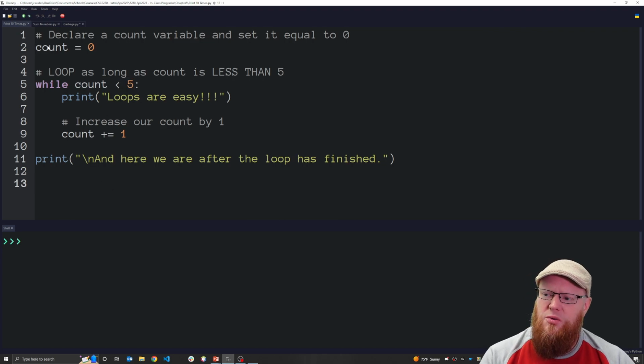So here's a great example of where Thonny, we've talked about this IDE that I use. Thonny is a wonderful educational IDE.